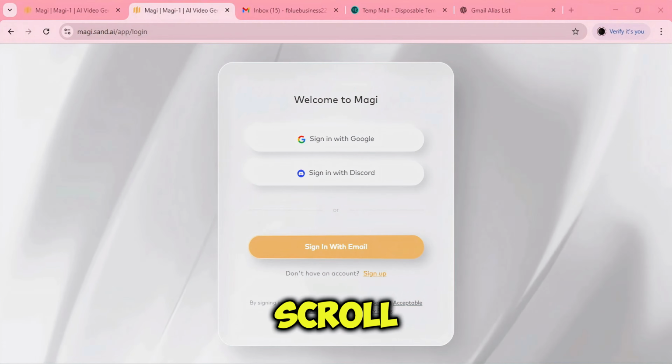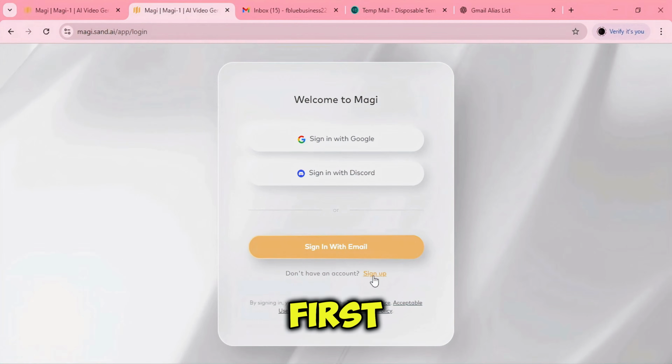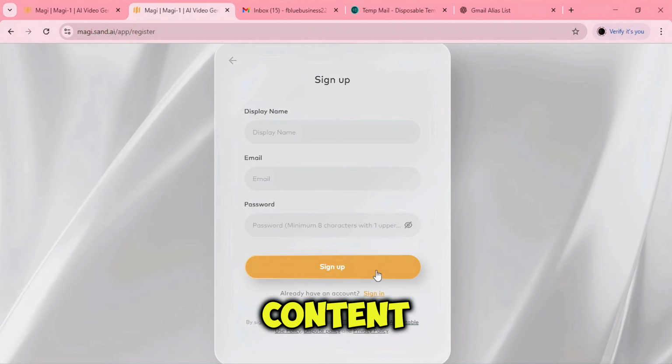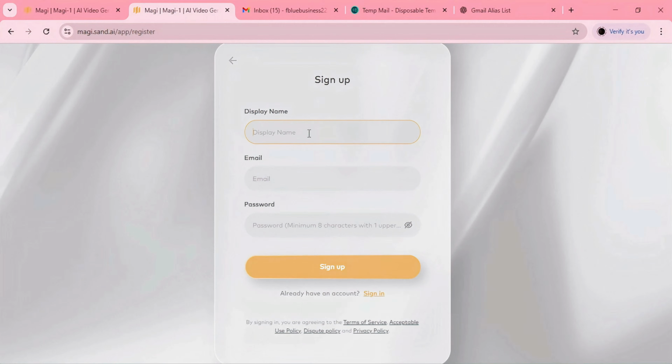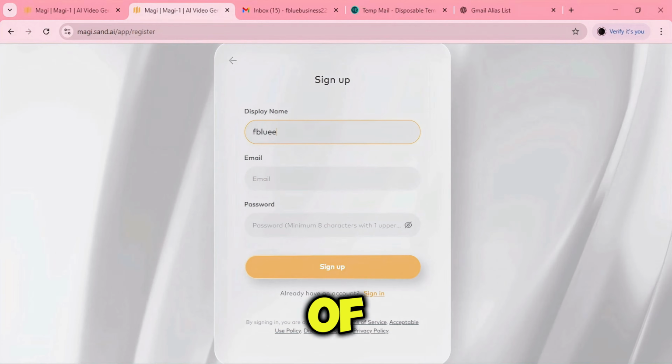To get started, scroll down to the description and click the link to access Magi. The first step is signing up, basically unlocking the gateway to your new content studio. Hit the sign up button. The process is straightforward. I'll enter my random name, fbaloo, along with an email and a password of my choice.